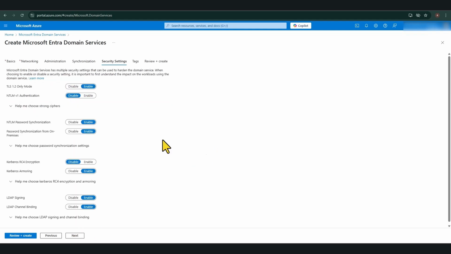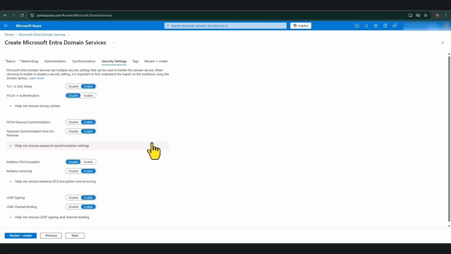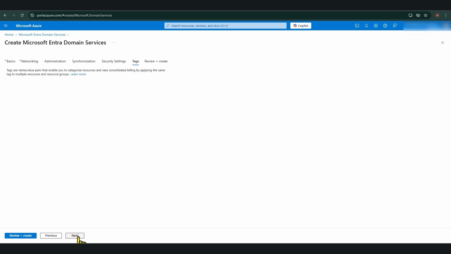Now, these are the security settings that are recommended by Microsoft. Obviously, TLS 1.2 is enabled. So TLS 1.0, 1.1, they're not so secure anymore in 2025. So that's why Microsoft recommends you leave TLS 1.2 enabled as the only mode. Now, for some of you, depending on your requirements, you may have to enable certain settings here. So just go through these settings and enable them if required for your particular deployment. I'm just going to leave the default settings as they are for now, and I'm going to go next.